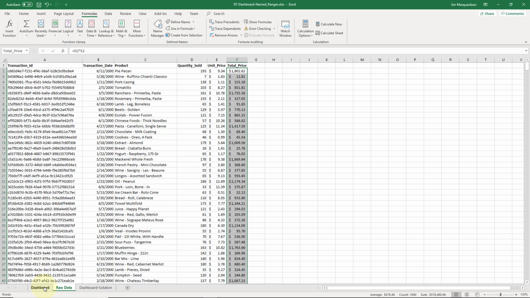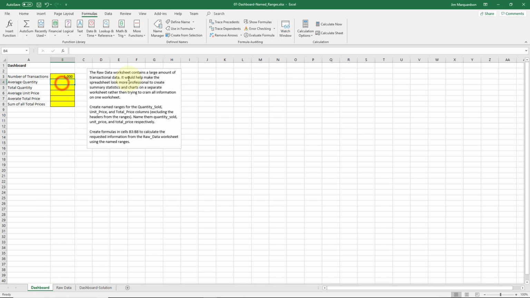So now when I come to my dashboard, what's the average quantity? So I can use the average function, quantity sold. I hit tab and it's going to fill that in for me. Close that off. Looks good. Total quantity. So I can use the sum function, quantity sold. And again, these formulas are so easy to enter now because I don't have to mess around with selecting a whole bunch of data on a different worksheet. I can just stay here, do everything I want to do.